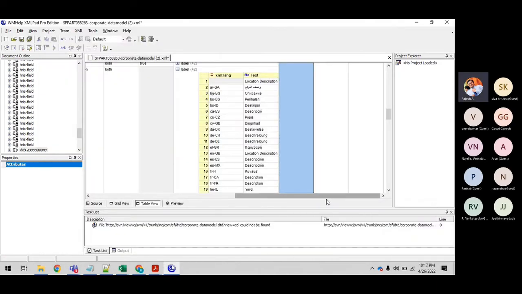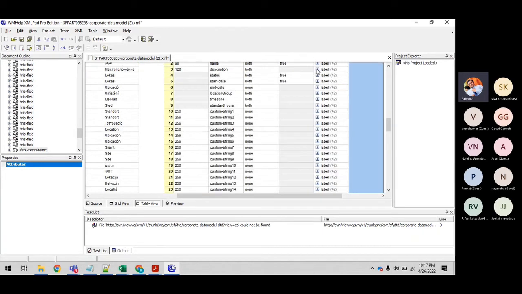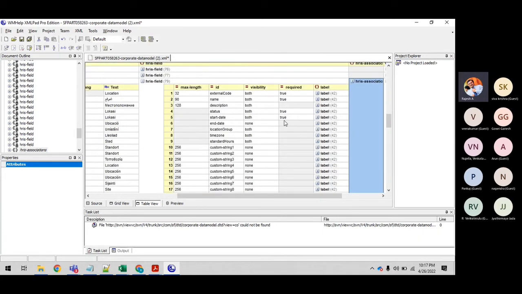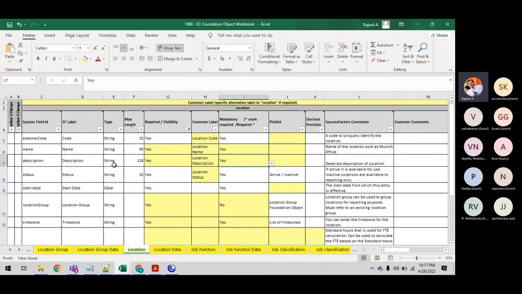Let's move on. So now this is clear. Language translation completed for this one. Now I'll do a small play. I want to make this required as well. So location description. What my customer is looking for: my customer is looking for even this field as a mandatory field. So how to do it?